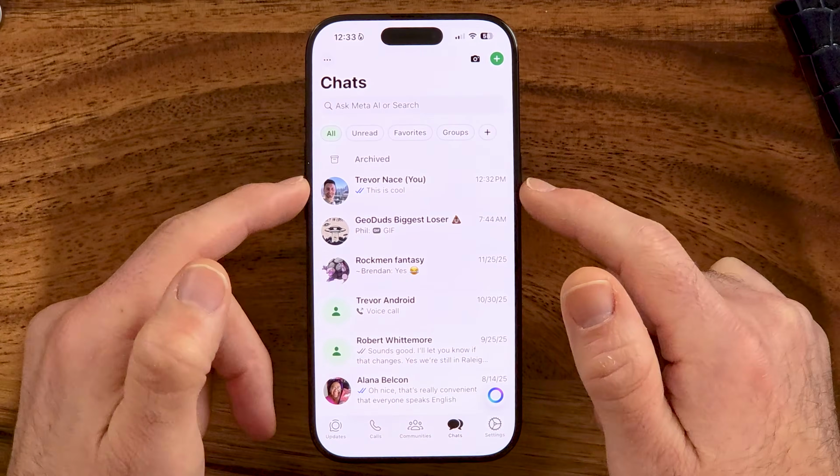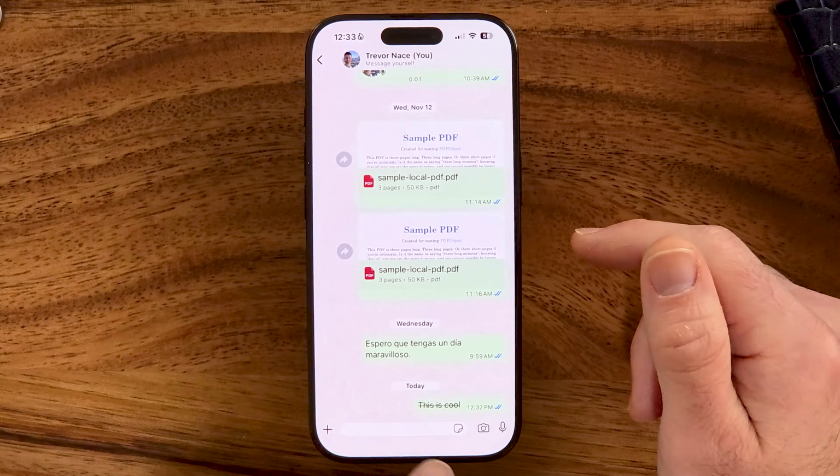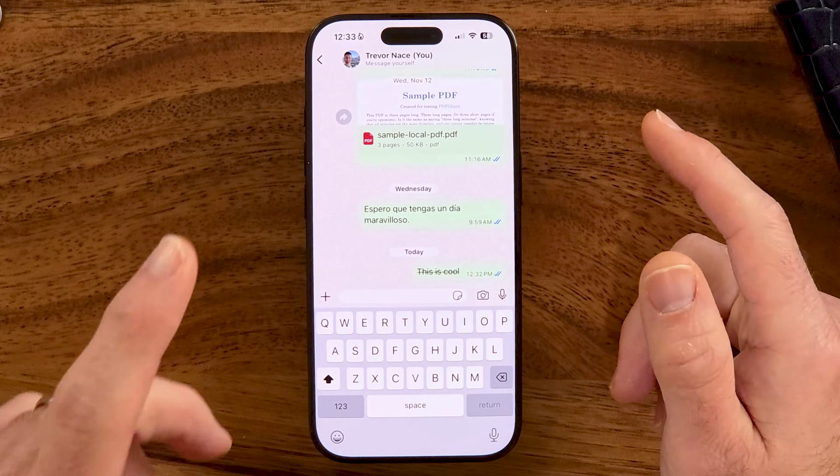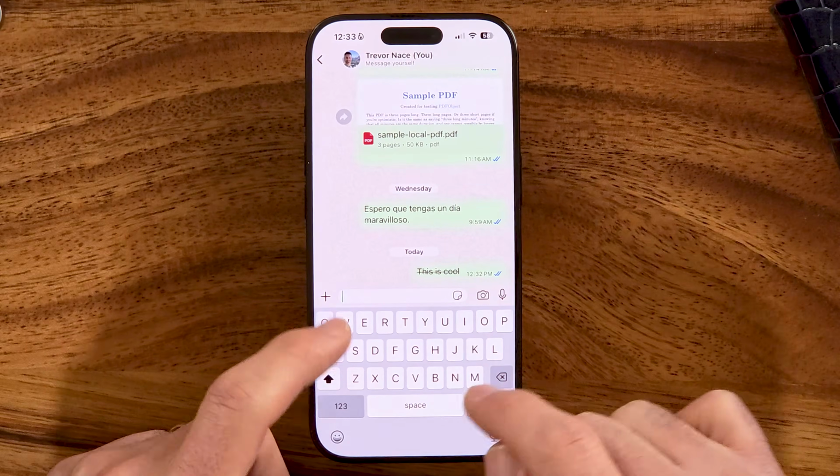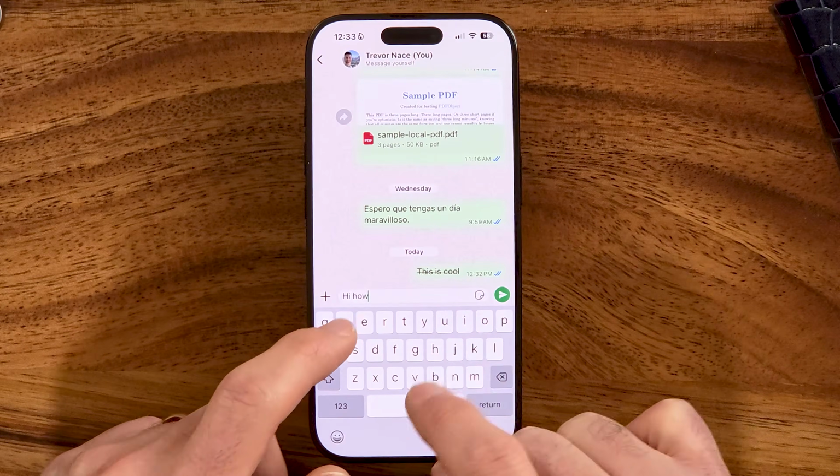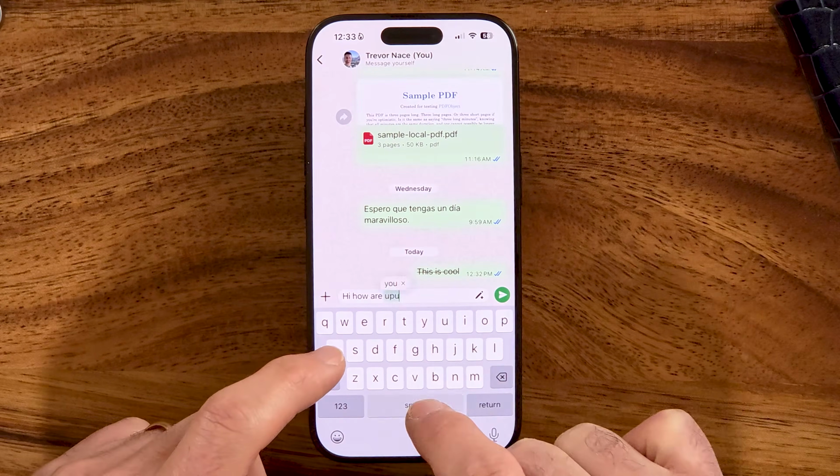Let's go to a conversation. Let's say just this one with myself. Now, you're first just going to type out that message that you want to strike through, and then we'll add the strike through. So I'm just going to say, hi, how are you?